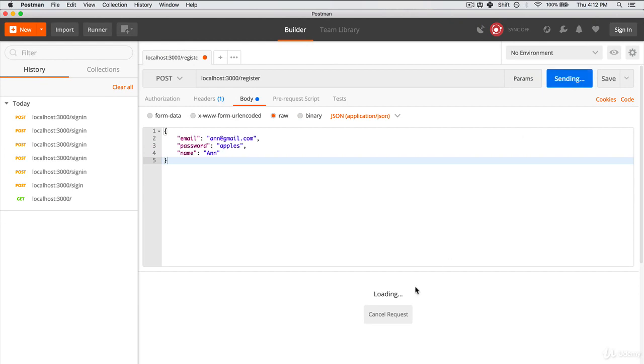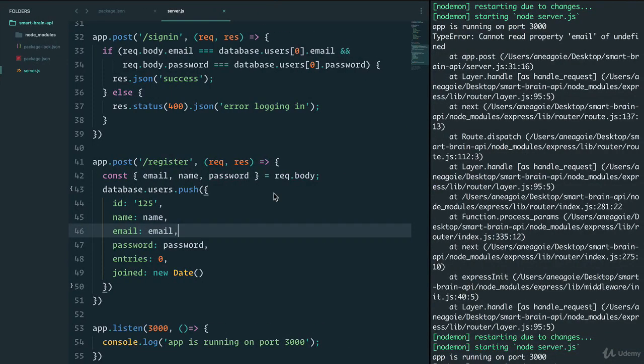Oh, I get a loading and it's just spinning. I'm going to click cancel request. And you know why that is? Well, because we haven't sent a response. Express now is just hanging in there because we haven't returned anything. We haven't responded. So always remember to do that.